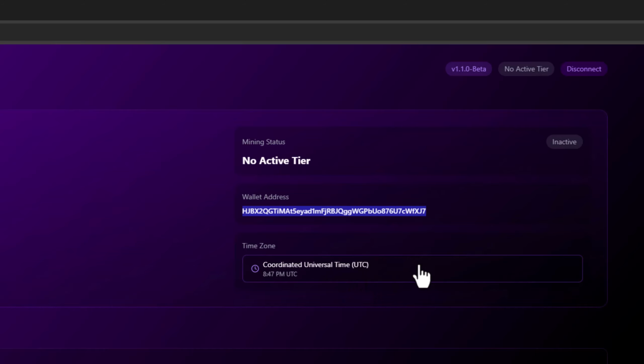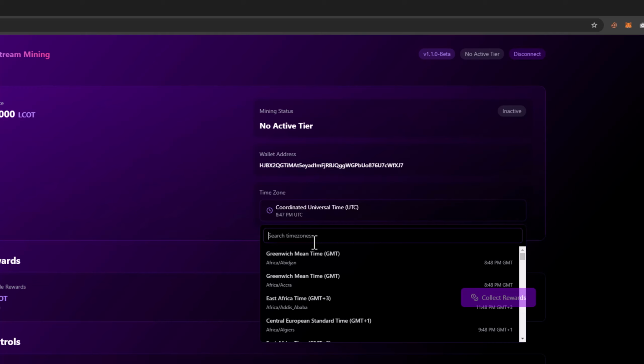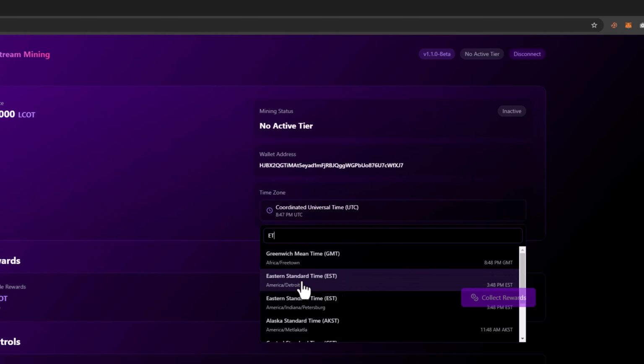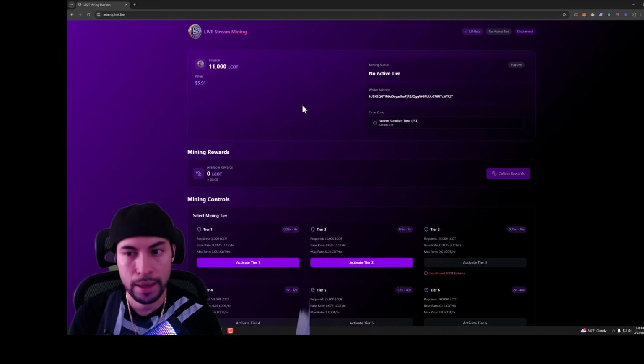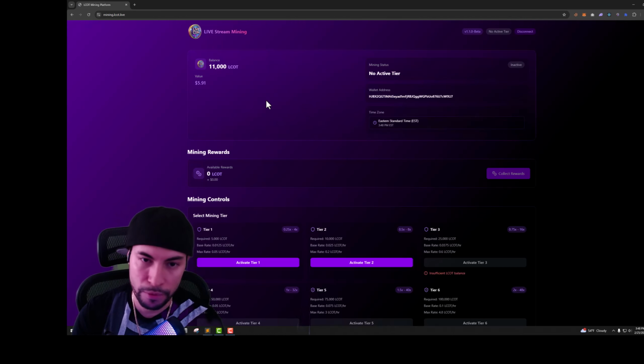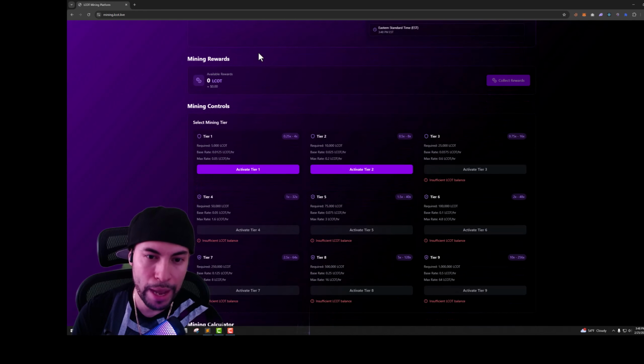By default, it's set to the UTC time zone. If I want to change it to my time zone, I have to type in EST because I am in the Eastern time zone, or ET, doesn't matter. I see it says Eastern Standard up here, so I click that. Now I've configured my time zone. Very simple, very straightforward.